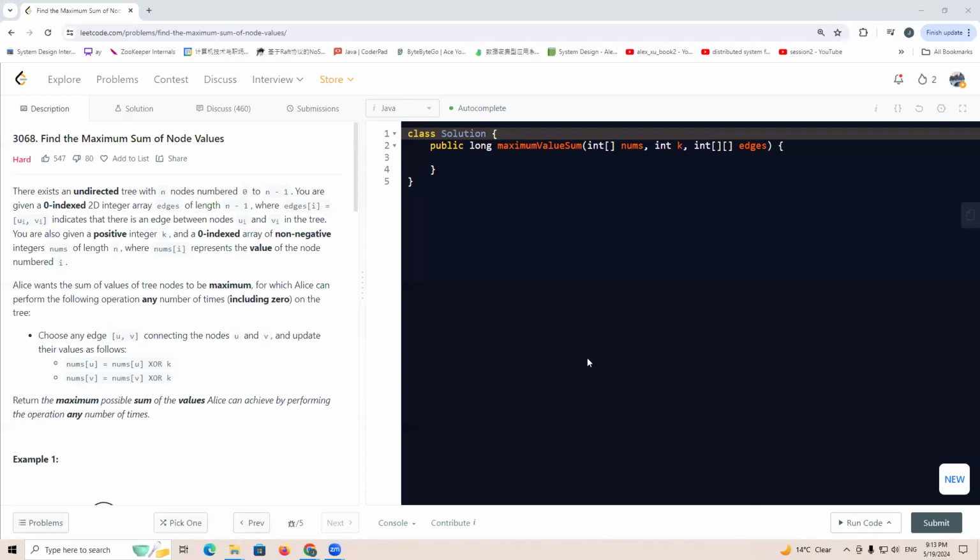Let's go through LeetCode 3068, Find the Maximum Sum of Node Values. For this question, it gives us an undirected tree with n nodes, and an integer array of the values of those n nodes. It also gives us another integer k, and the edges.